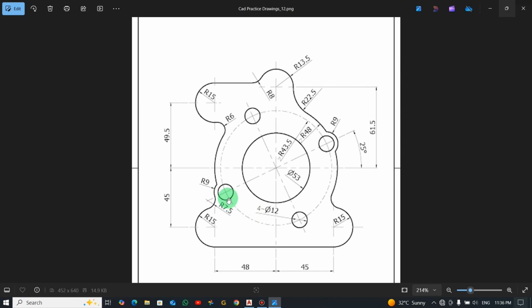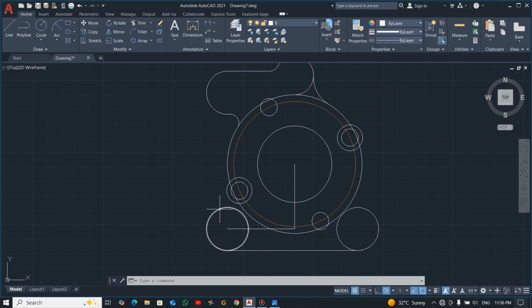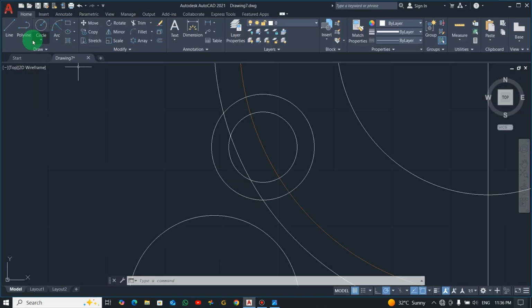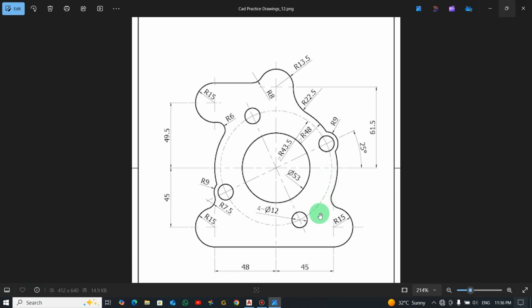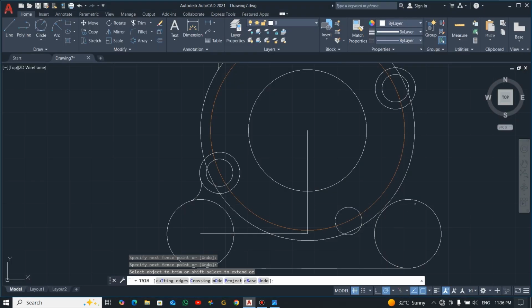but before we trim, let's join this radius of 7.5 over here. Just go to tan radius, click here, and the radius is 7.5. Good. So let's trim. Okay, now here too is 7.5, so let's do the same thing here. Tangent radius, click here, 7.5. So press enter.